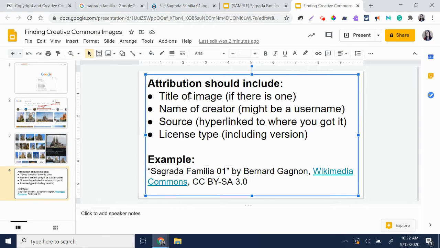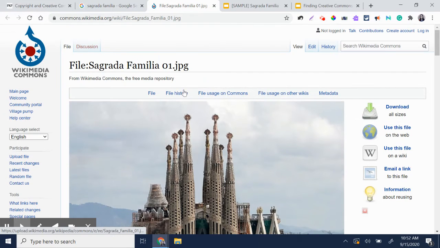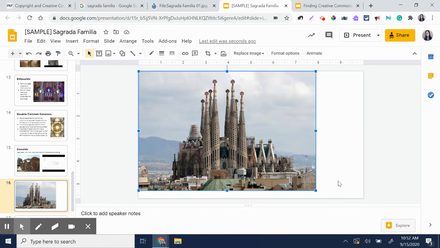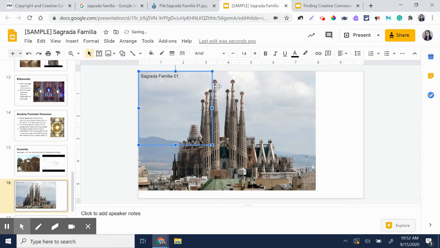So it's a little bit more work when you're getting it from Google Images, but you need to find the title of the image, if there is one, so we can see if there's a title. It's Sagrada Familia 01. So I'm going to go ahead and take this title, paste it in my presentation. Since it's the title of the image, I'm going to put it in quotes.